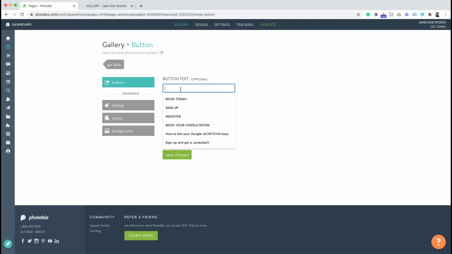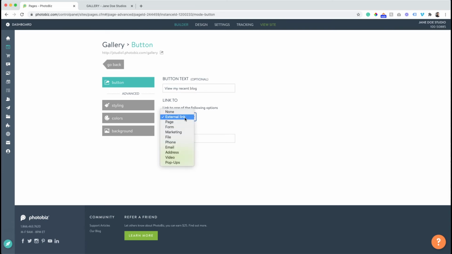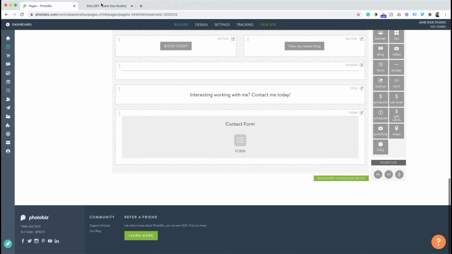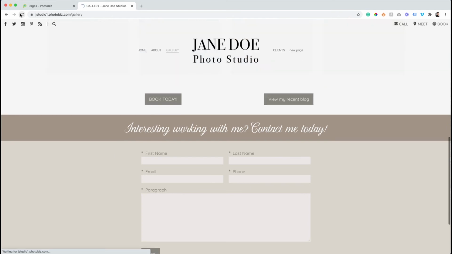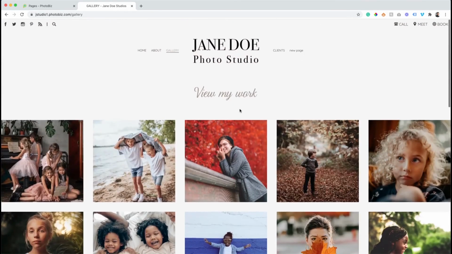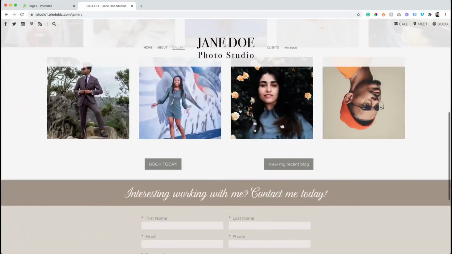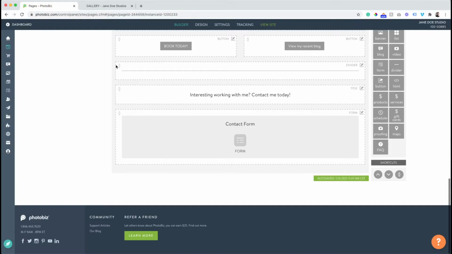Or maybe something like view my recent blog. Then you can put them on the page directly for a blog post. So that's there. So you can add things like that to any page that you want. You can add call to actions, text sections, manipulate anything that you want.